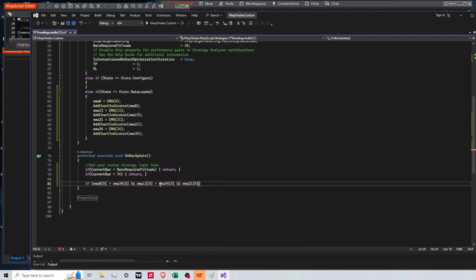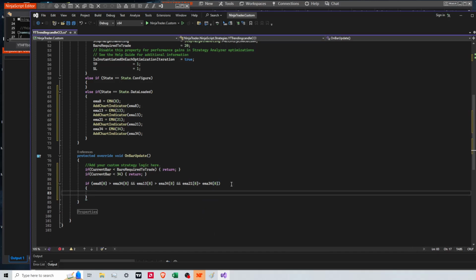EMA 21 greater than EMA 34. So now we are in a bullish trend.